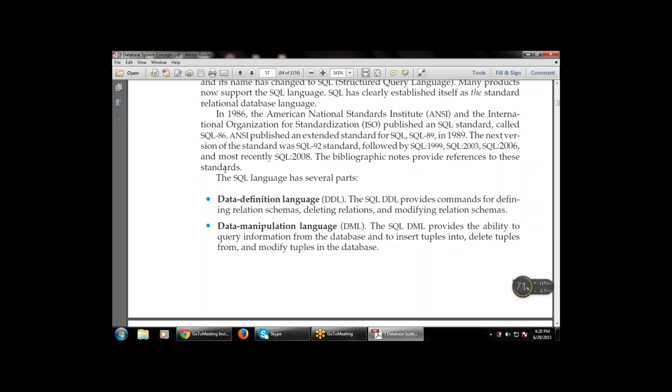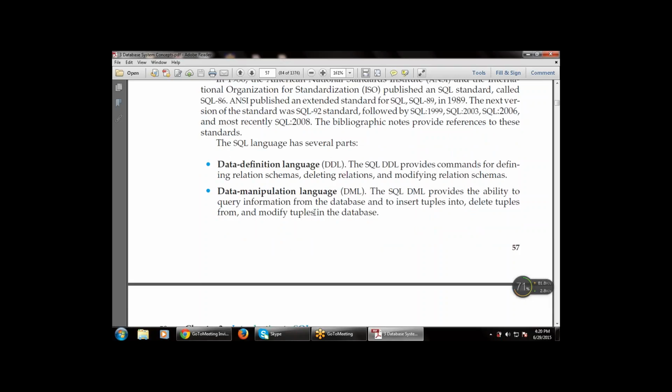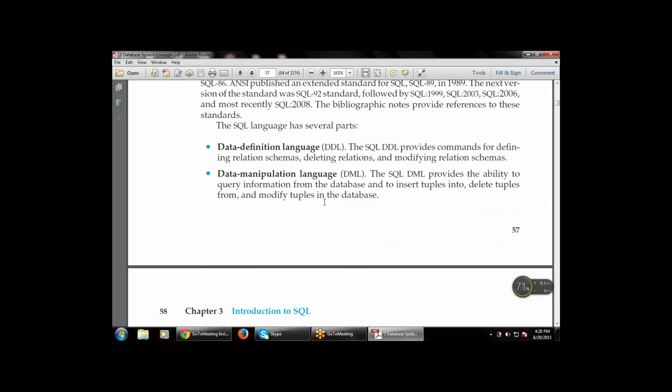It contains various parts like DDL, the Data Definition Language, that provides information related to the structure of the database, like what the various relations and tables are, how to delete the relations and tables, and how to modify the structure of a table. Then we studied the Data Manipulation Language, DML, that provides the ability to query information, insert records, fetch records, delete tuples, that is rows, and modify the tuples in the database.